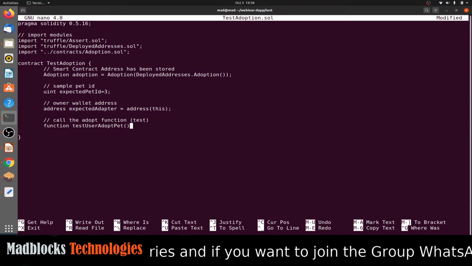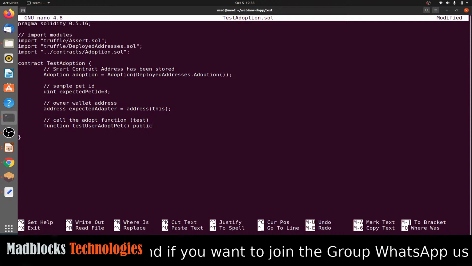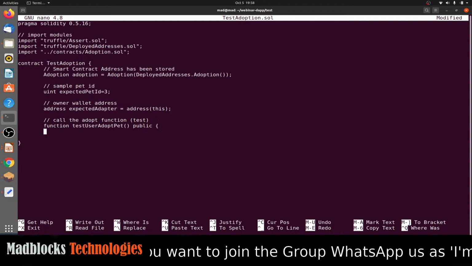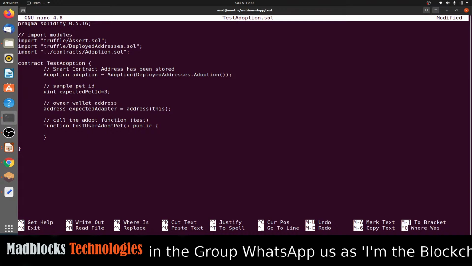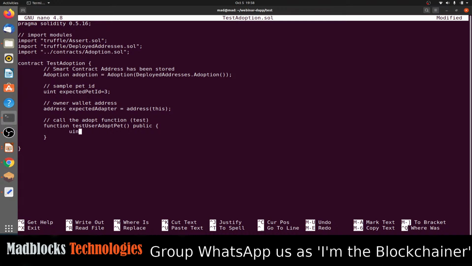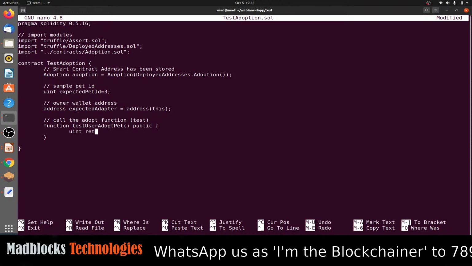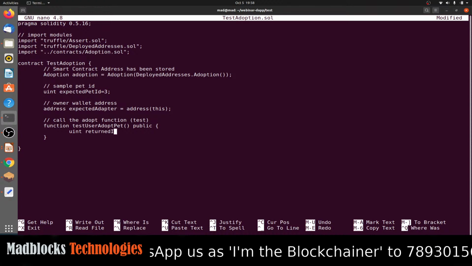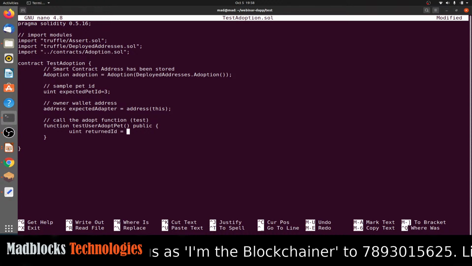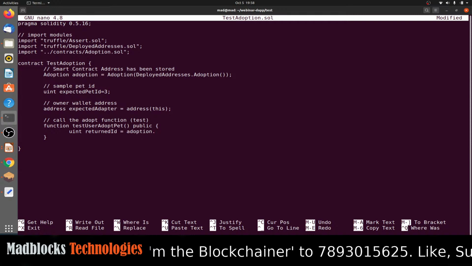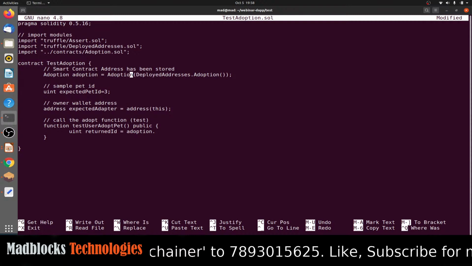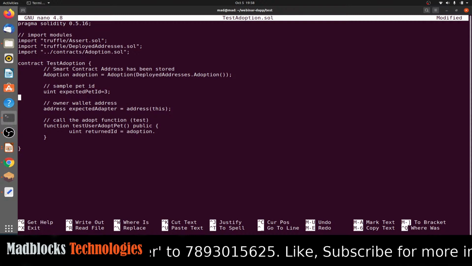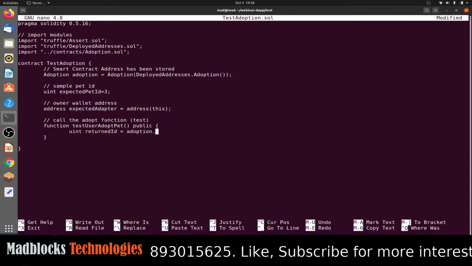Okay, let me write public, so anyone can access. Here let me have unsigned int returnedID. So the ID will be returned, right? When you call this, adoption is a smart contract address where it will store. Here we are storing the adoption, which is like smart contract address storage. So adoption dot, we have to call the function.